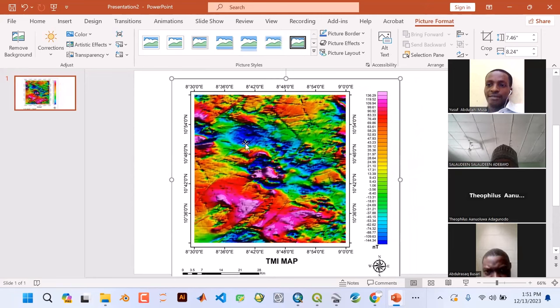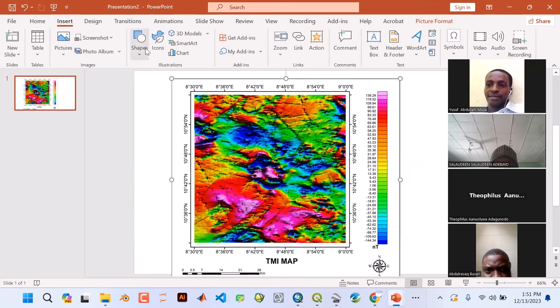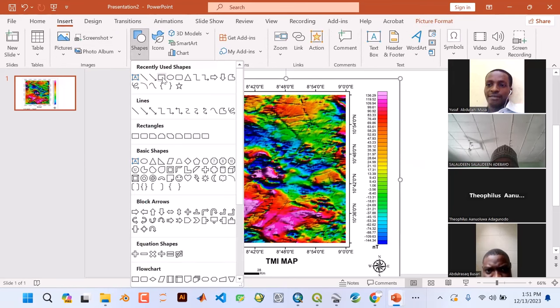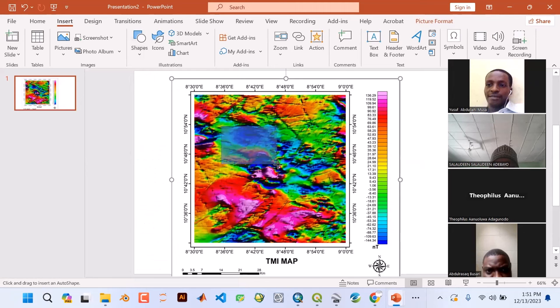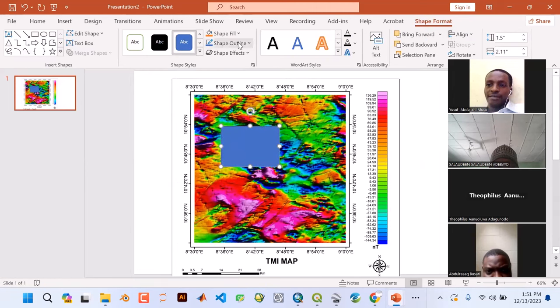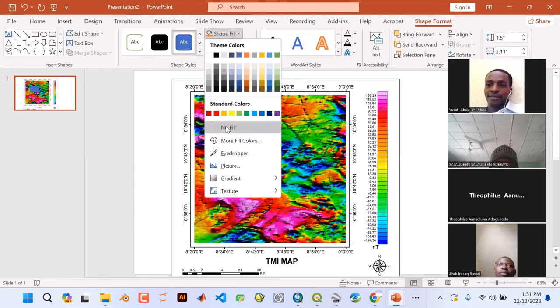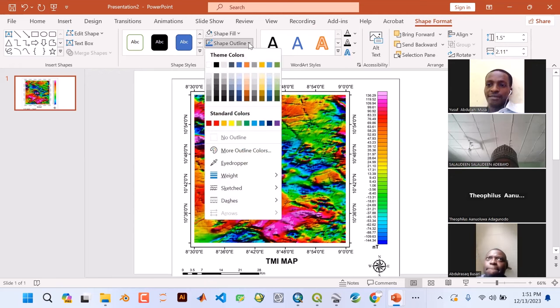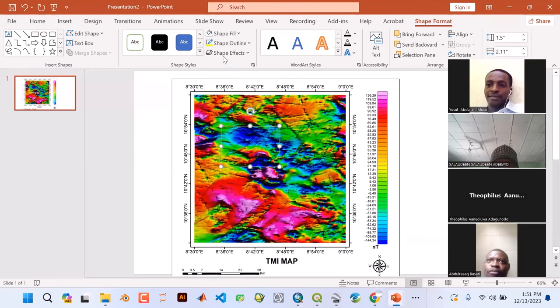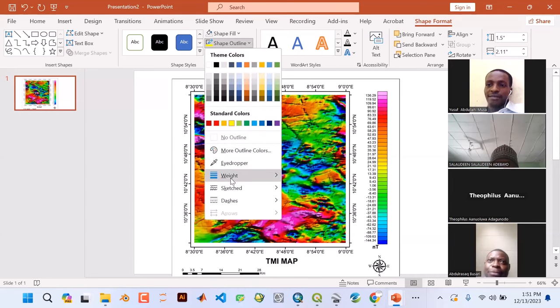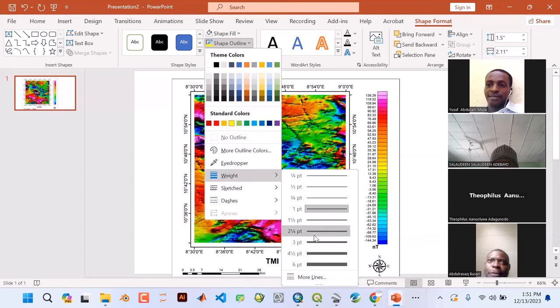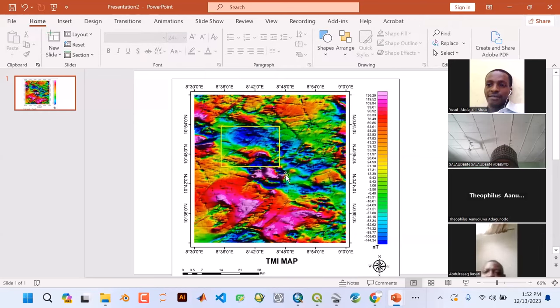Now, if you want to write anything on it, let's say this is A, B, C, you can come here, insert shapes, draw various shapes as you want. You can give it no fill, then give it an outline color, maybe yellow. Then you can increase the width. You see it? So you can do many things.